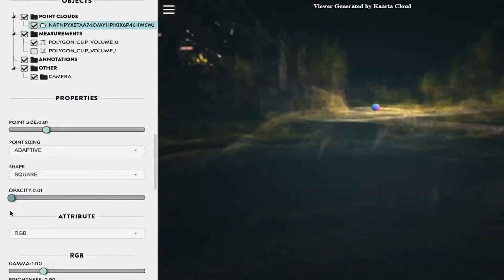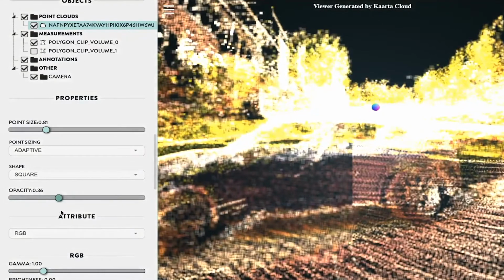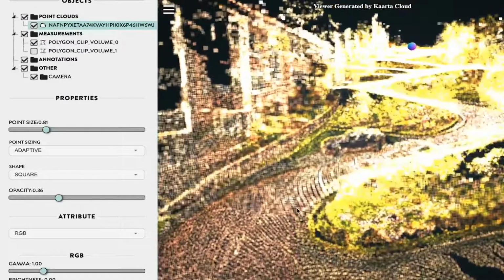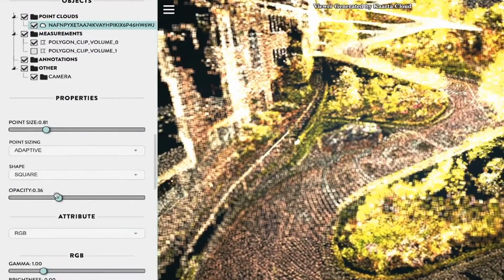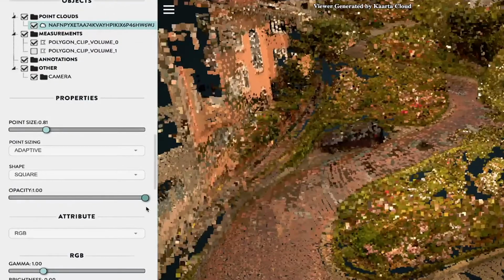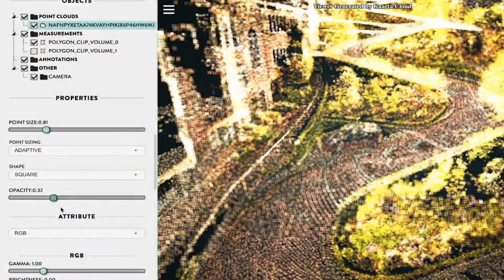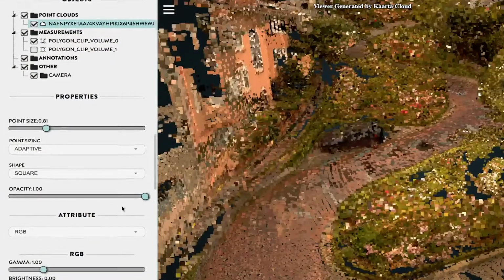In most cases, though, it works fairly well, especially for interiors. If you're trying to see around a building, it can create the effect of X-ray vision, of being able to see through the walls. Whereas if the opacity is set to 100, you won't be able to see through other points as easily.